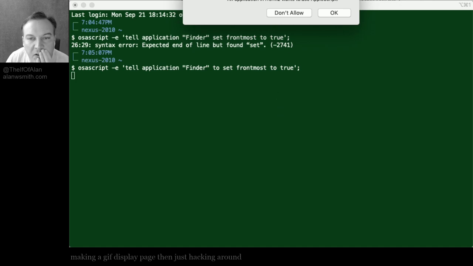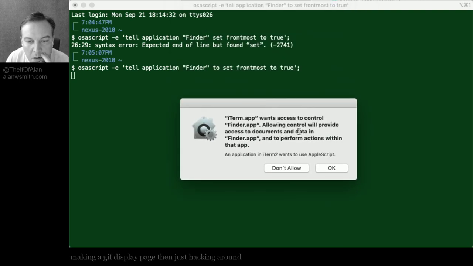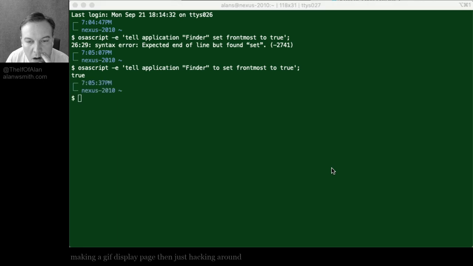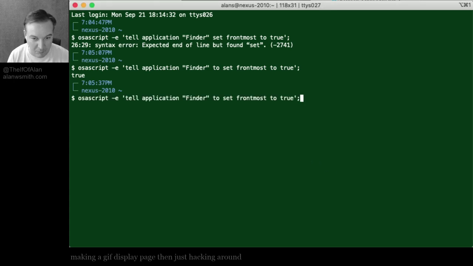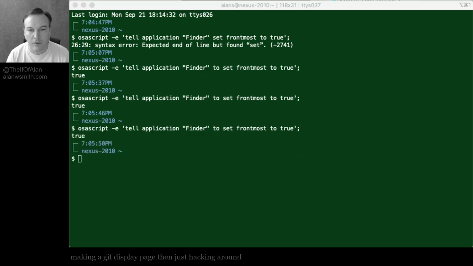iTerm wants to access control of Finder. Allow control to provide access. Oh, sorry, I can read that down here. Don't do that with anything that's not on your computer, that you don't own. But set frontmost. Oh, wait, hang on. Oh, it did do it. So check this out.